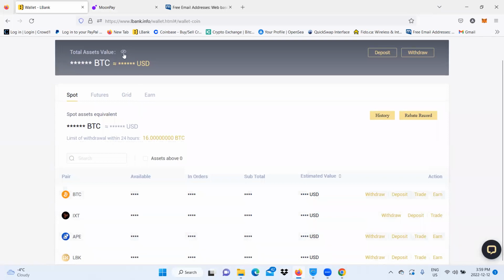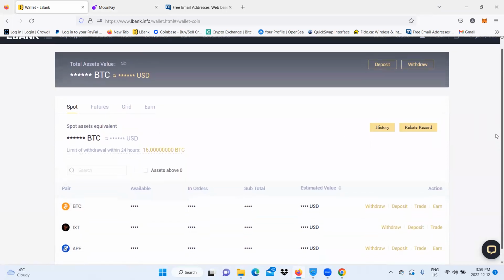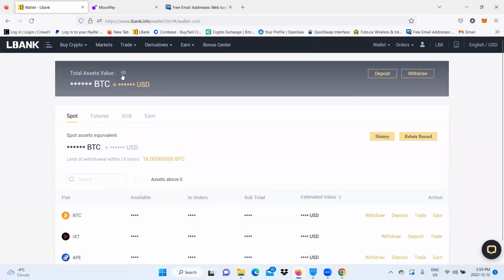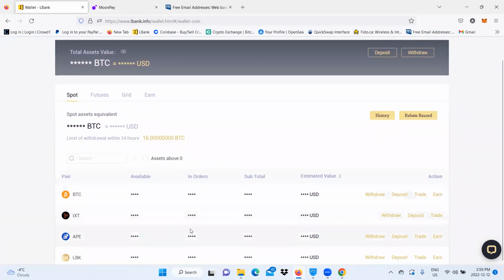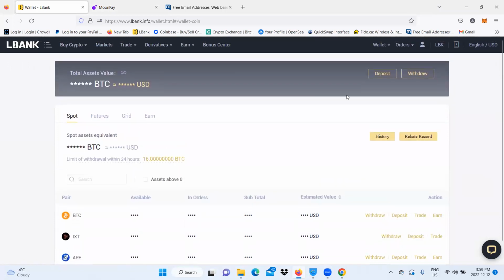And over here, if you click here, it will reveal what those values actually are. Right now, I just don't wanna click it because I don't wanna reveal anything. But if you wanna take a look at what you have, just click this little eye button. So anyways, if it arrives over there, what you can do is just go to trade, right?